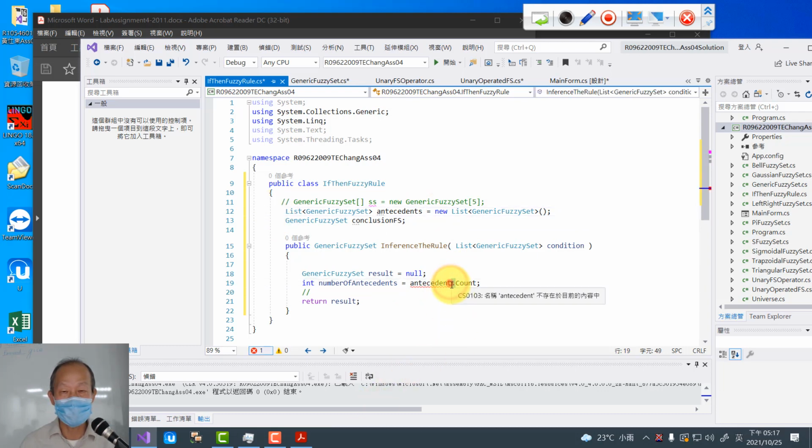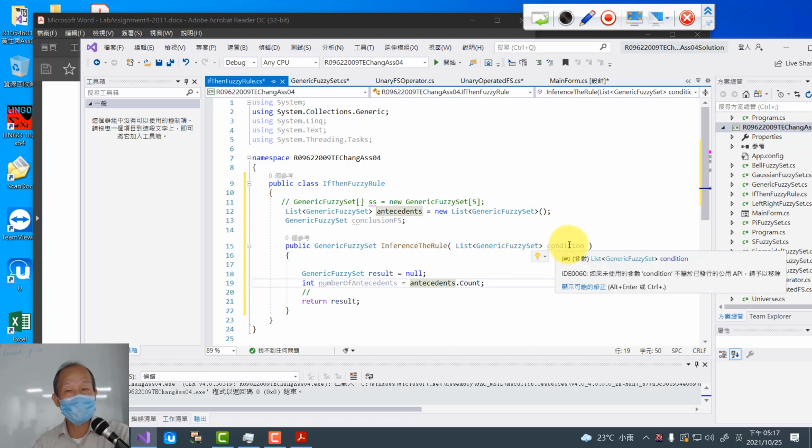So the antecedent. You know the antecedent. Actually, what you need to do is some checking. The count of the antecedents should be the same as the conditions. For the condition, we need to check that the dimension should be the same, and also check the fuzzy set.